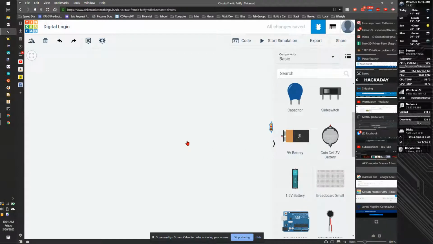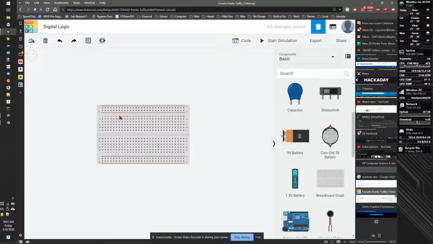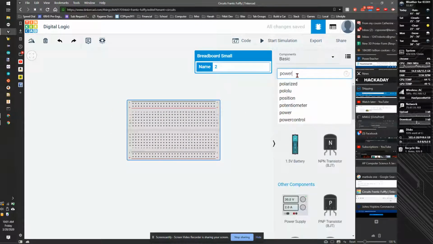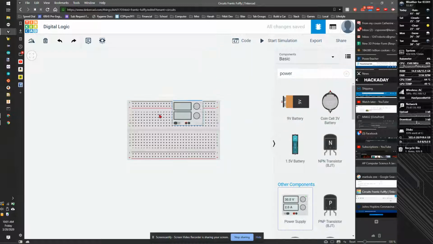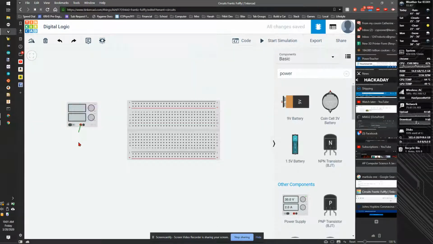So I'm going to grab the breadboard. Sometimes it takes a second to pop out. There we go. We have a breadboard. Now we're going to take and add our power supply. And I like the full digital power supply. We're going to set up a basic circuit. We're going to run power and ground to the rails.